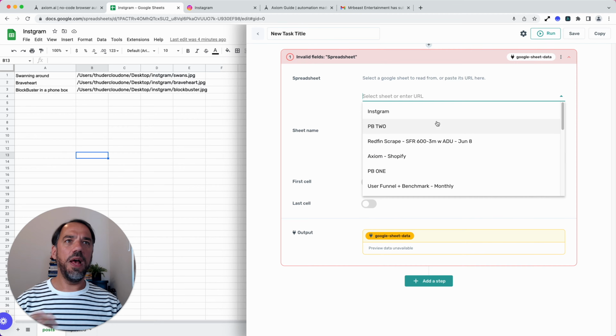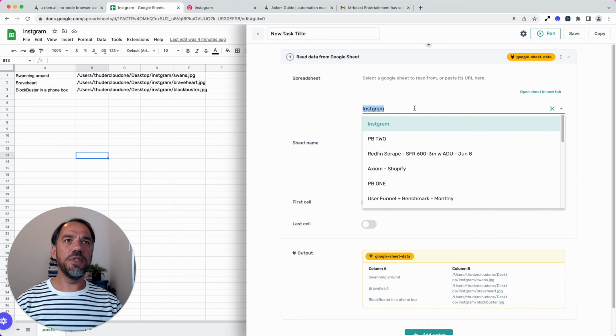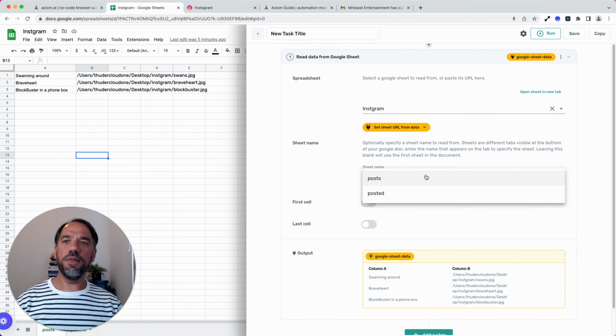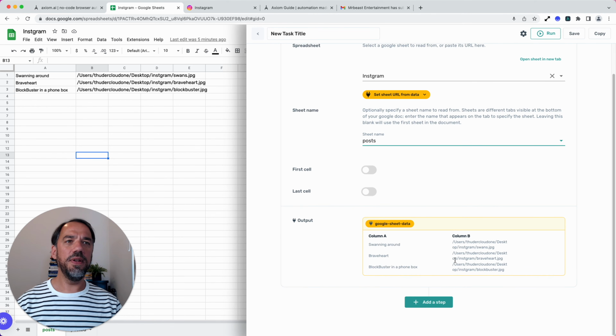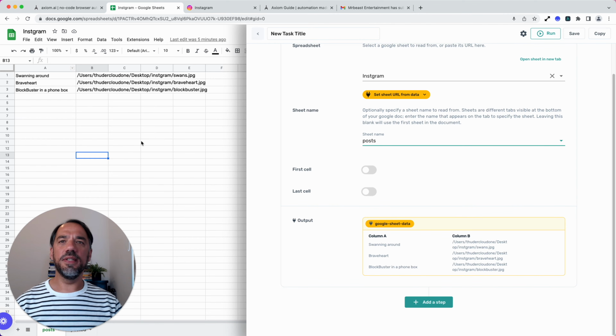Now, Axiom will just grab the sheet. There we go. Mostly you can search for it or it'll just appear in the drop down. It happens to have come up with the right answer there. And then I've got two tabs. I'm going to select the tab called Posts because that's got the data in. And you can see down here we've got this cool preview of the data, and that's exactly what's in the sheet.